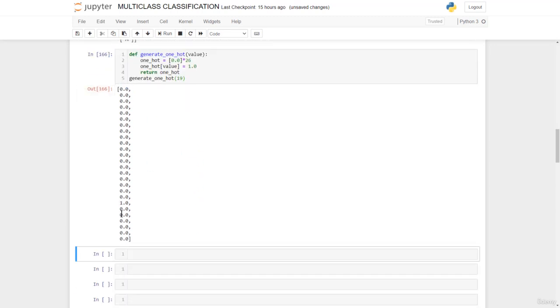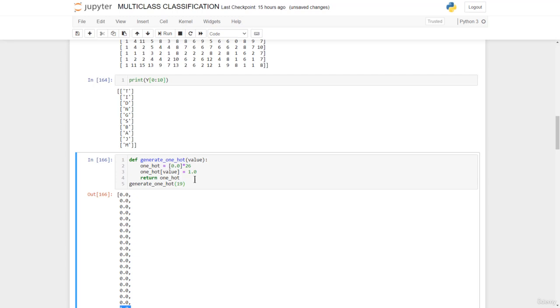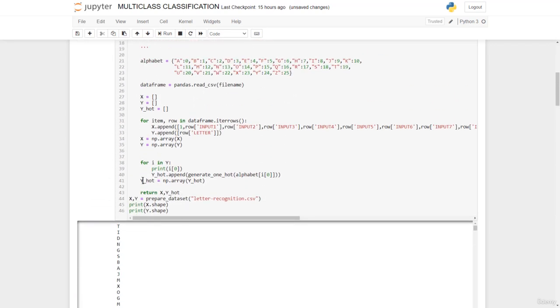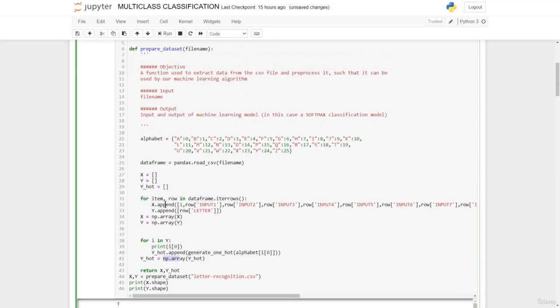So we have this vector which has values 0 everywhere except for the 19th position, which is 1. So that's basically what this function does. With this function, we initialize this, and then for the value we've put in, set it to 1. So it's a very simple function. Now that that's done, we can take our y hot, convert it into an array, and then return. So basically that's how we prepare our data set.